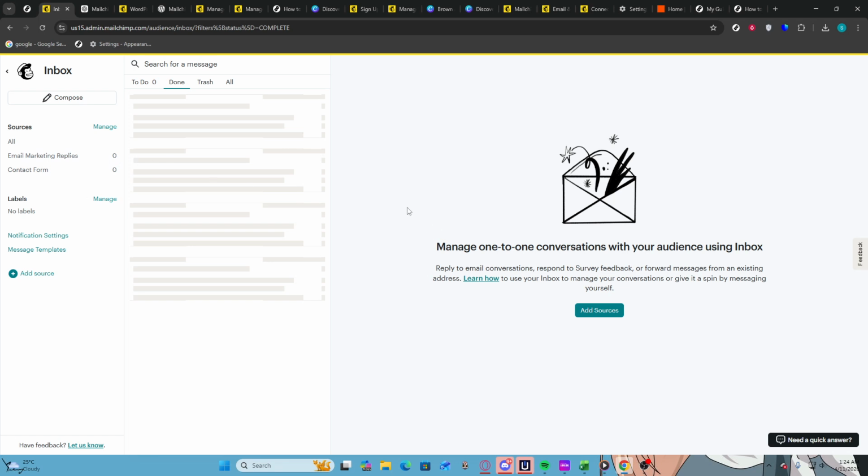Additionally, pay attention to your email content. Avoid spammy phrases and excessive use of images, as these can trigger spam filters. Maintain a good text to image ratio and ensure that your subject lines are clear and relevant.